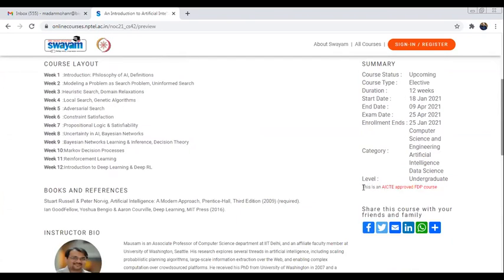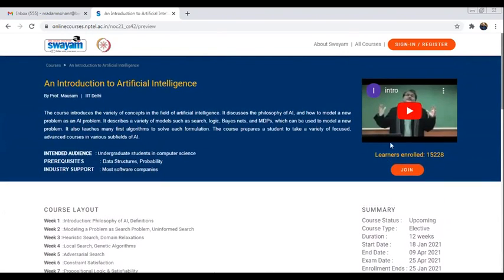As a faculty, if you choose this one, then only you are eligible to get this FDP certificate. Some courses don't have an AICTE approved FDP, so you will get a normal certificate only. You can click on the demo video too. You can click on join.